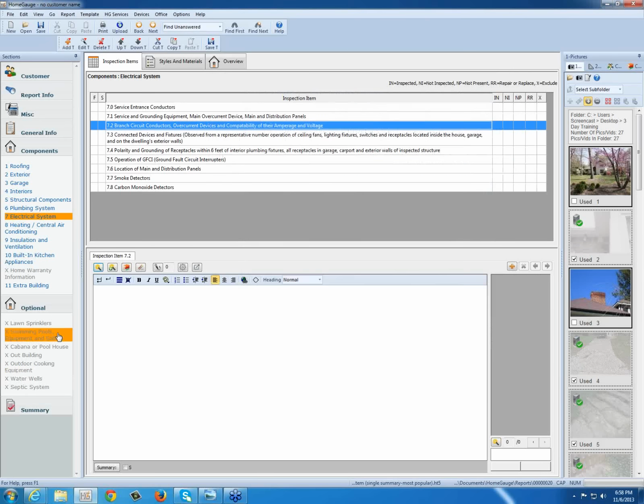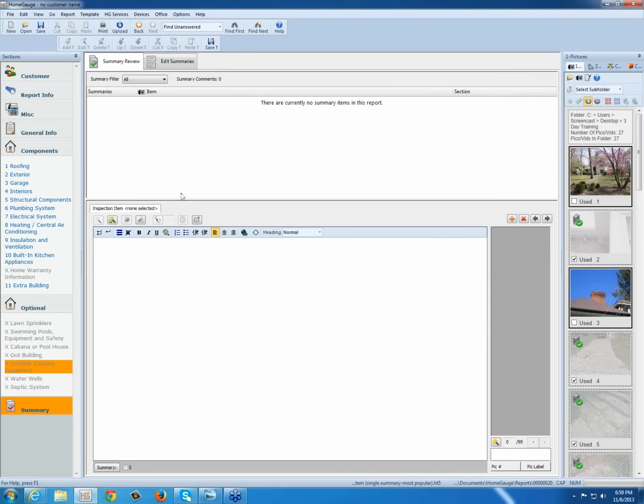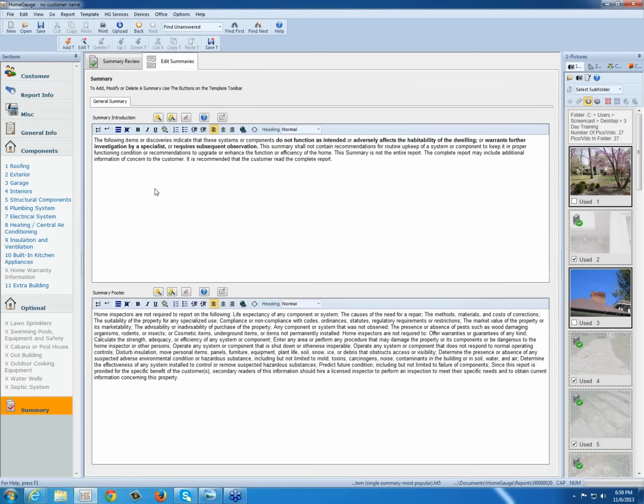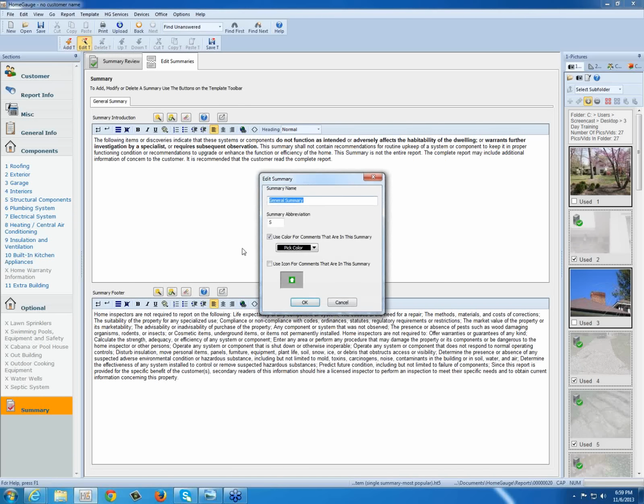Another way you could have done it is if you went to the summary, and you went to edit summaries here, and here's your general summary. I want to select this Edit T button. Remember this template changing toolbar that we've used? Edit T, and then I could say anytime I select a summary item, turn that comment red. And to do that, I leave this check in, and then I pick a different color, like red.